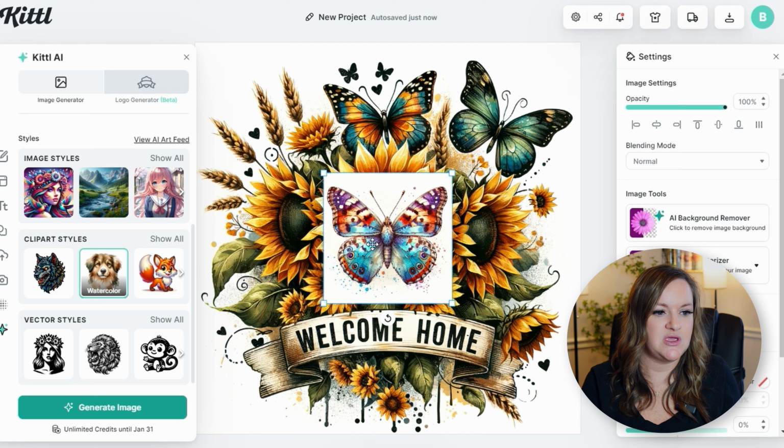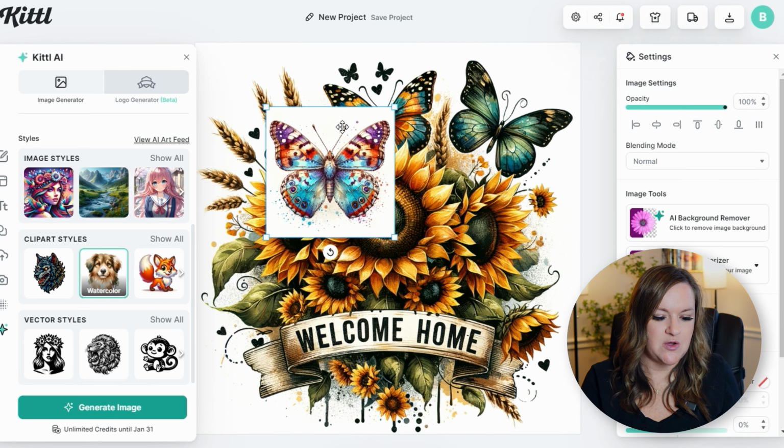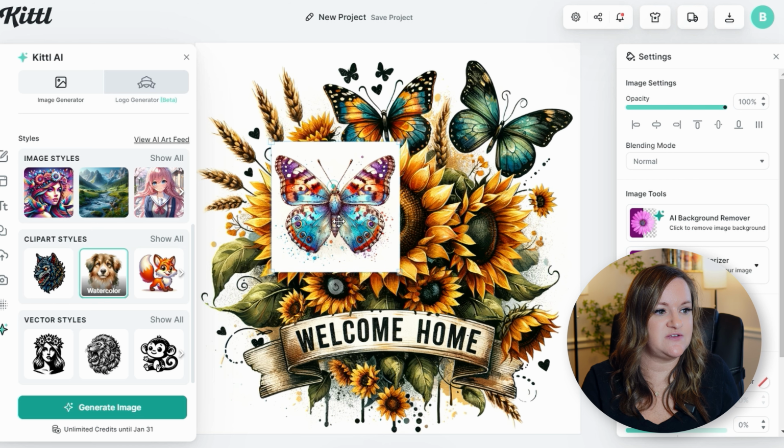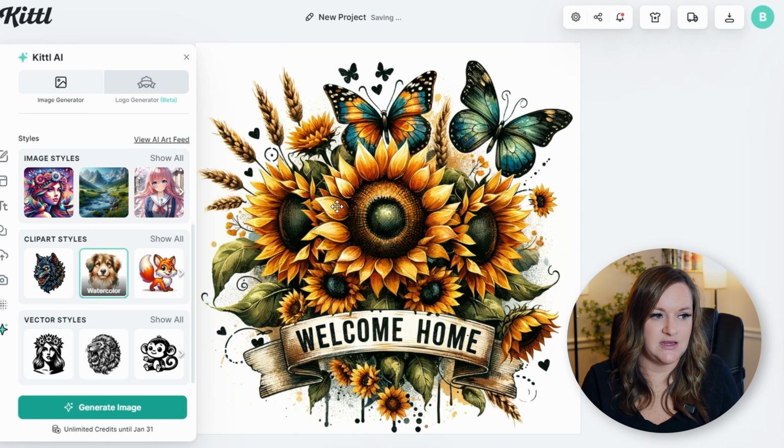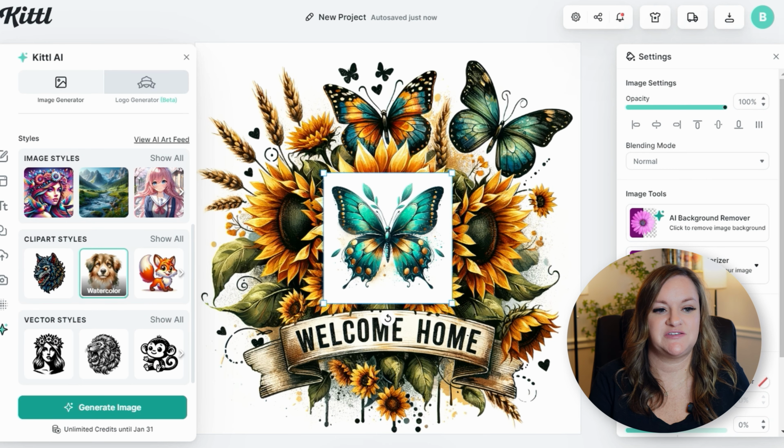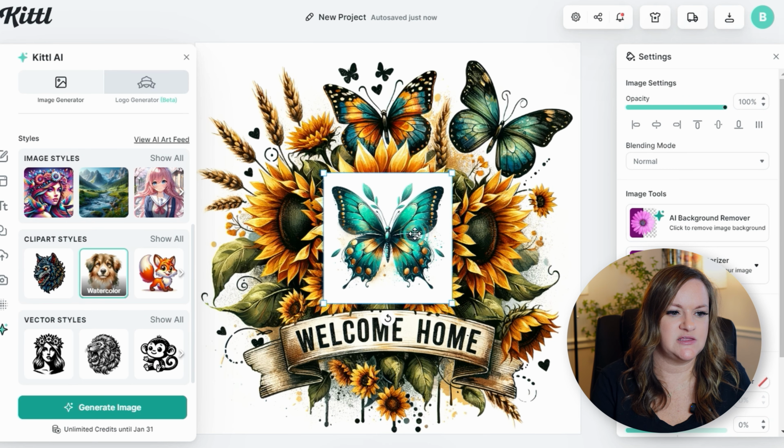palette, so it really wouldn't end up working. So I'm going to generate it again, and this time be actually specific with the color palette that I need the butterfly to be in. Okay, so this one is much better and it's a little bit lighter, but I will make it work anyway.